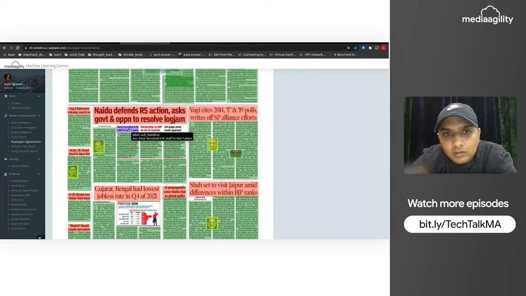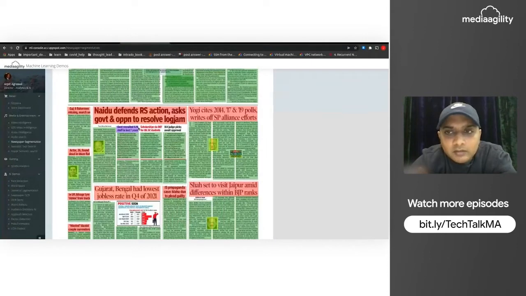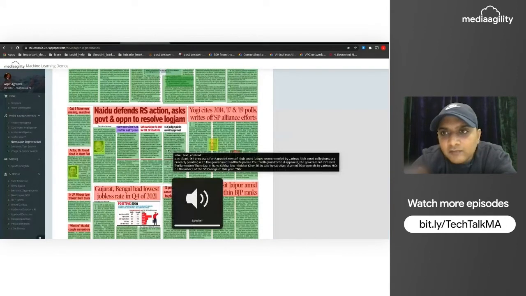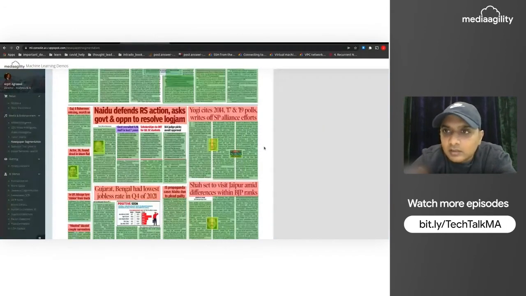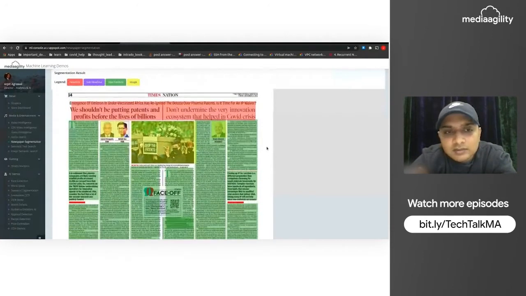This particular model was trained with a sample set of newspaper images that we got. The idea is to understand how to do it, and then obviously we train it on the customer's data. So you train it on a sample set, and then you run it on the full set. That's the idea.